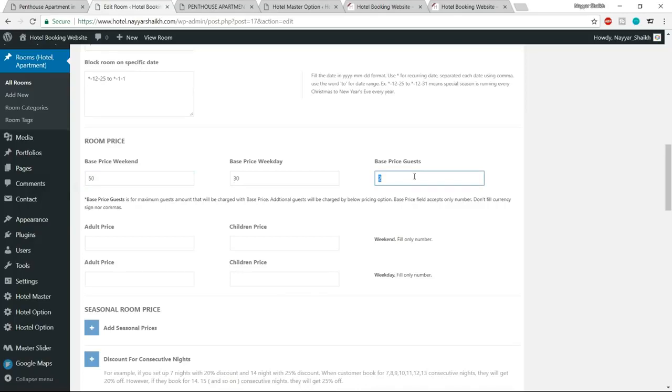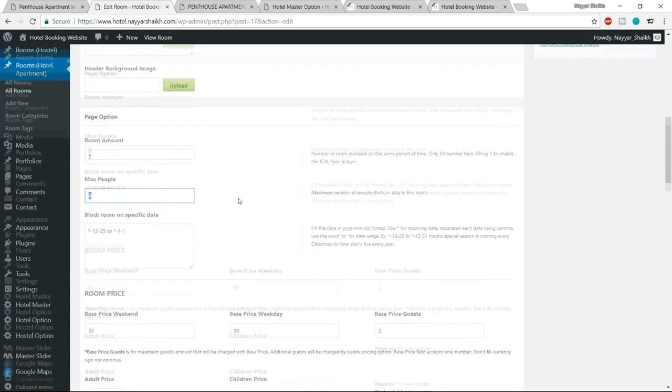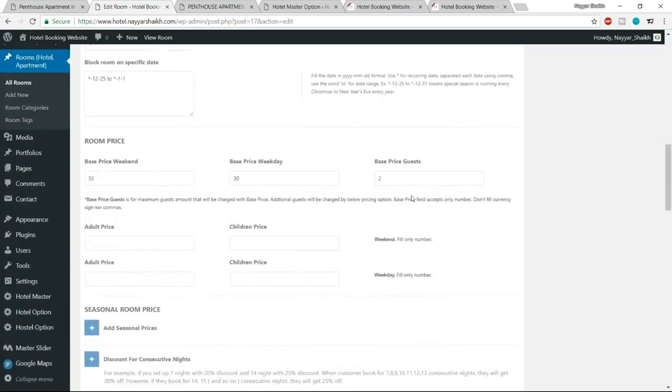2. Okay, now if you remember, over here we have the maximum accommodation of 4, so this room can be booked by 4 people. So what we are doing is putting a base price of $50 on weekends and $30 on weekdays for 2 people, and whenever the number increases beyond 2, for example 4 people want to book, we'll have a different rate. Okay, let us see how it works.